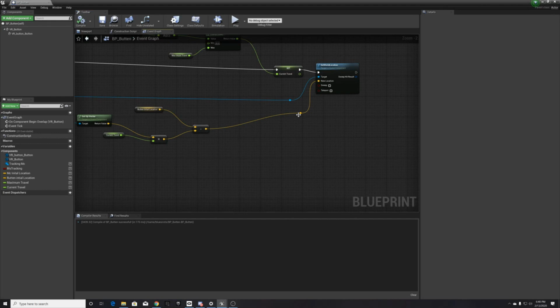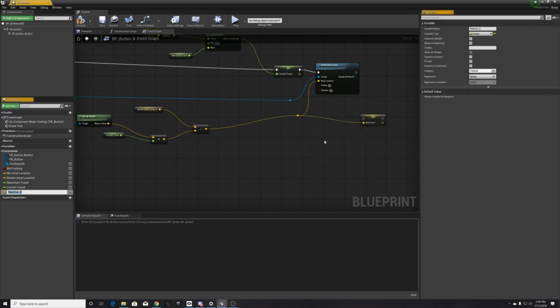So we are going to promote this right here to a variable. We're going to right click, promote to variable, and the variable name is going to be button, B-U-T-T-O-N, and condition. I think that's what he said. I can't remember really. Location. Location. Sorry if I misspell.